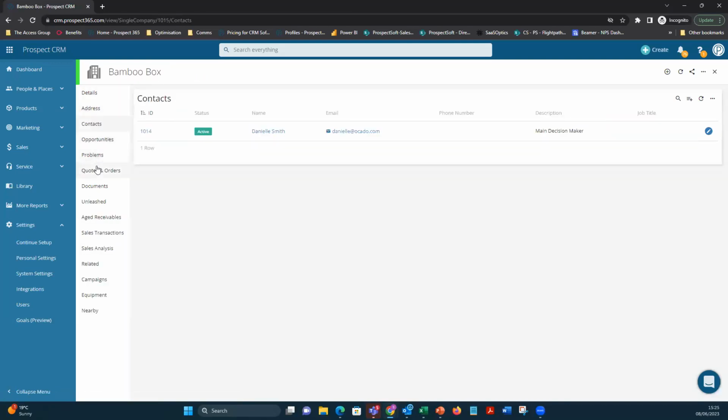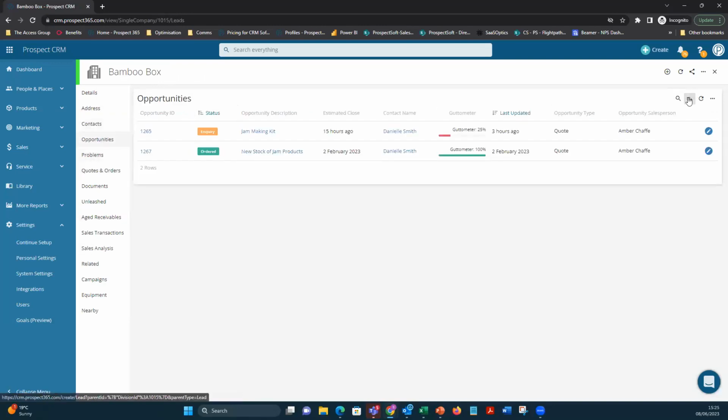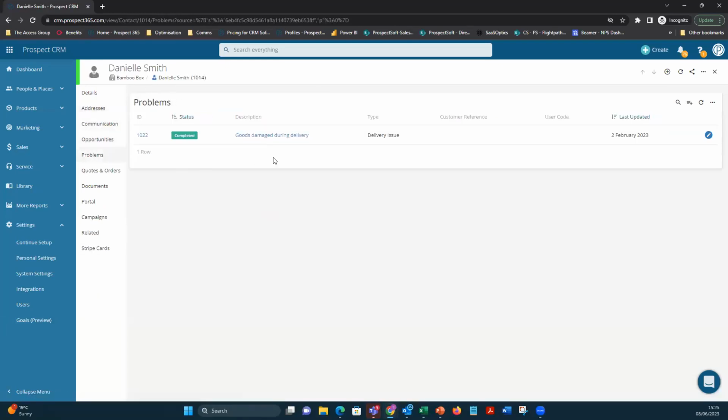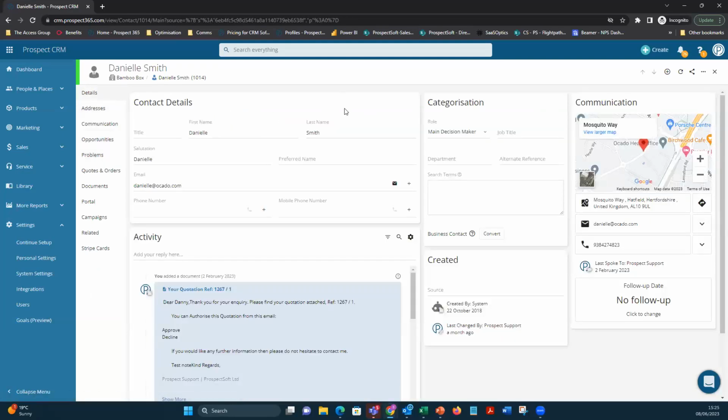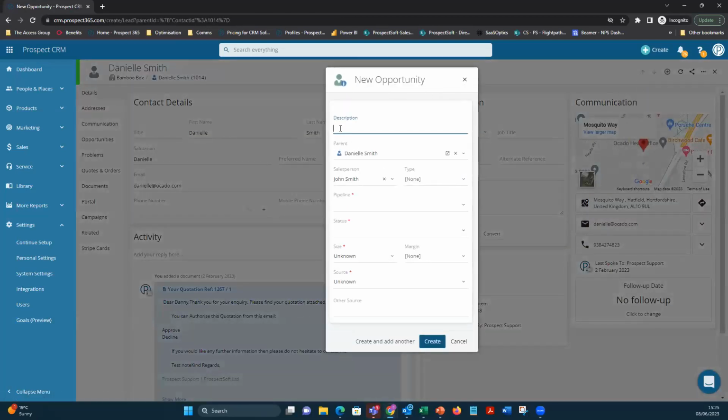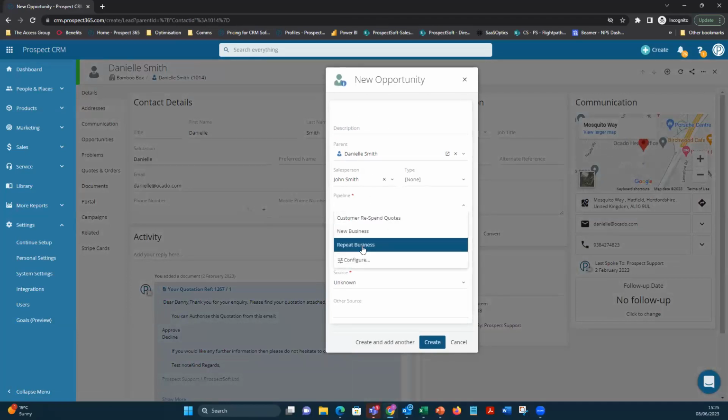If I just go back up to the company, I can see any problems with anybody there and any opportunities with anybody there. So you get a full picture at the company level and then a much more detailed view on Danielle's level. So there's various things that I can do from Danielle's record. I can, for example, log a new opportunity. So if she called me and said, we might be interested in some of that jam making equipment, I could log a new opportunity. I could choose what it was for, give it a description, put it in my sales pipeline.